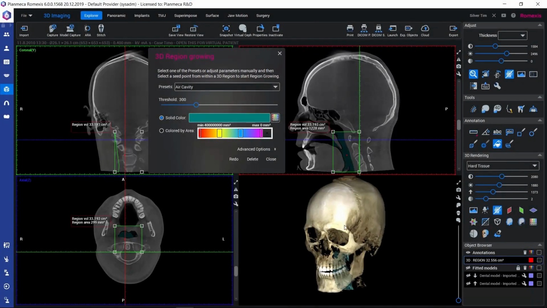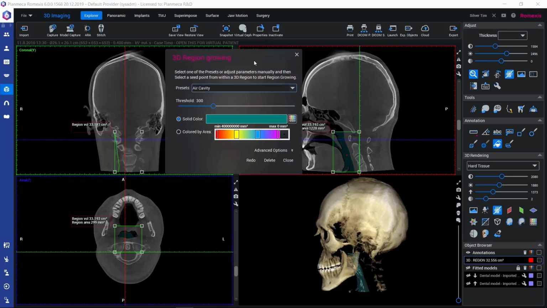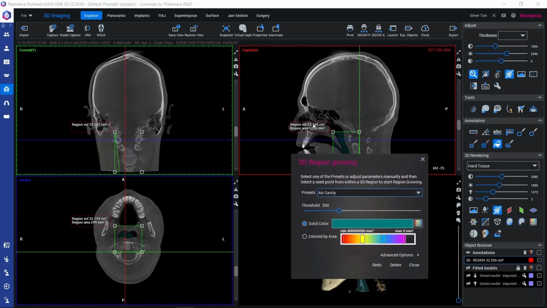So after the segmentation process has finished, we can see here in the 3D rendered view the airway extracted and colored, and also here on the slice views. And next to this box, we can now see the volume of this airway segmented, so not the volume of the whole cube like previously.